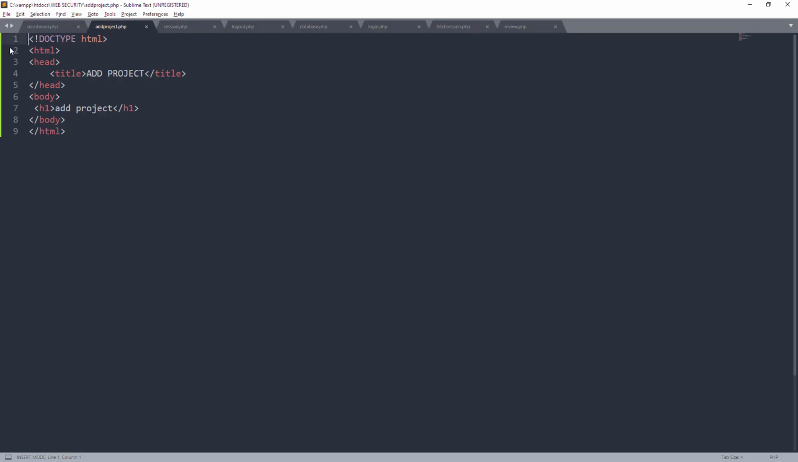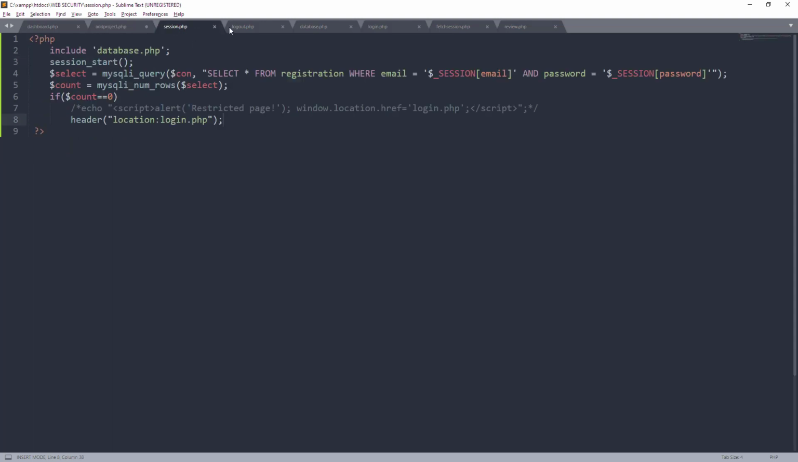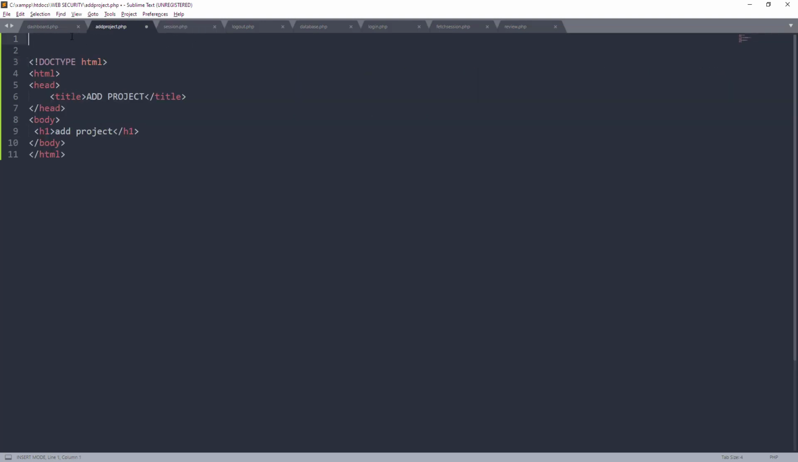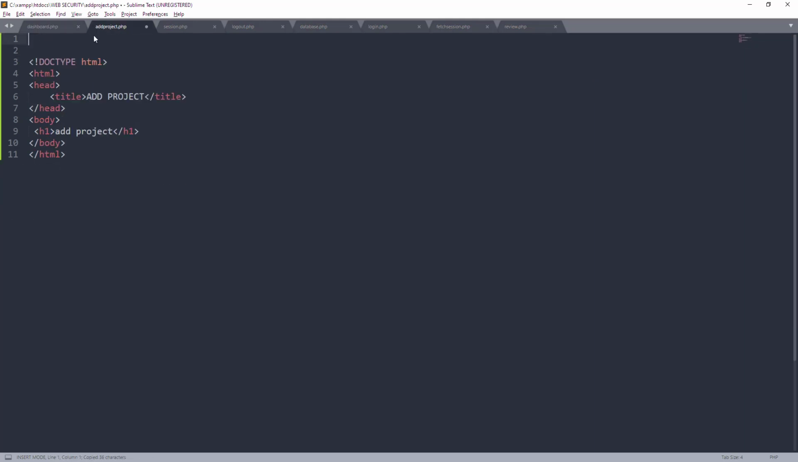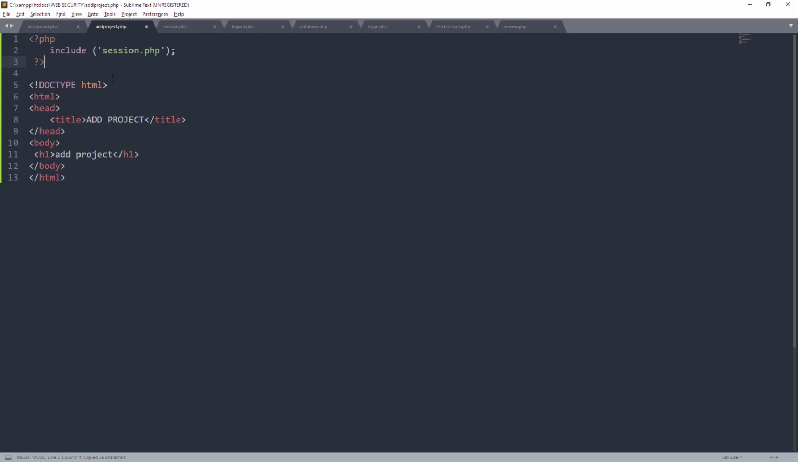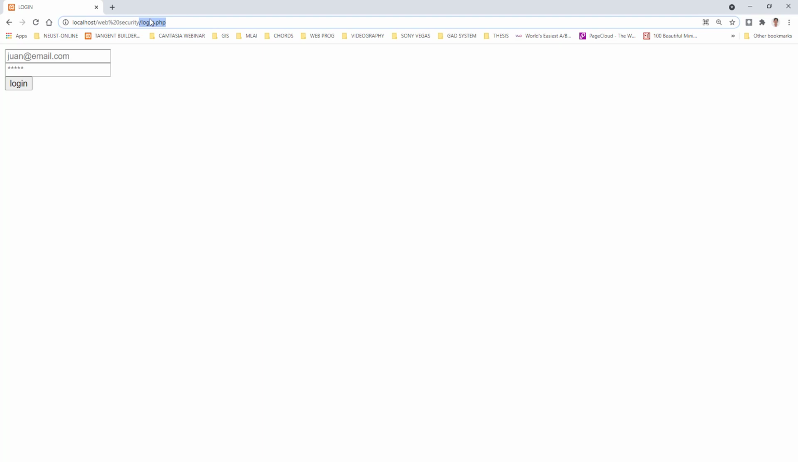But since we are already using session.php, we can use include, just like in dashboard.php. Let's just copy that, paste it here, and save. Once we try this on our add project.php, reload, it will not let us in again. Because you should have a valid and acceptable session to enter the dashboard or the add project.php we just created.